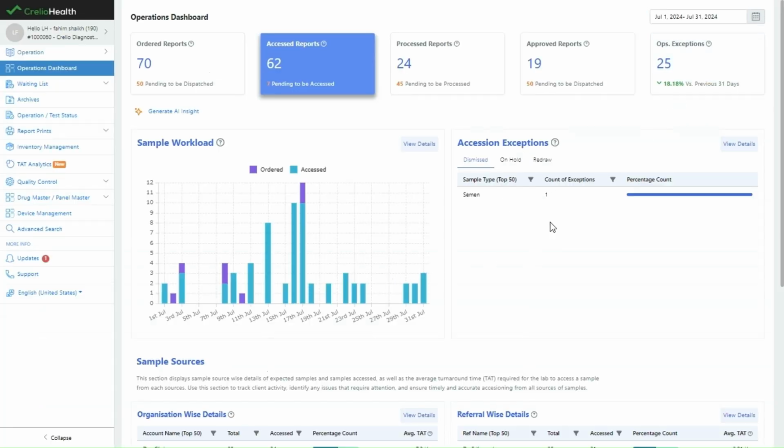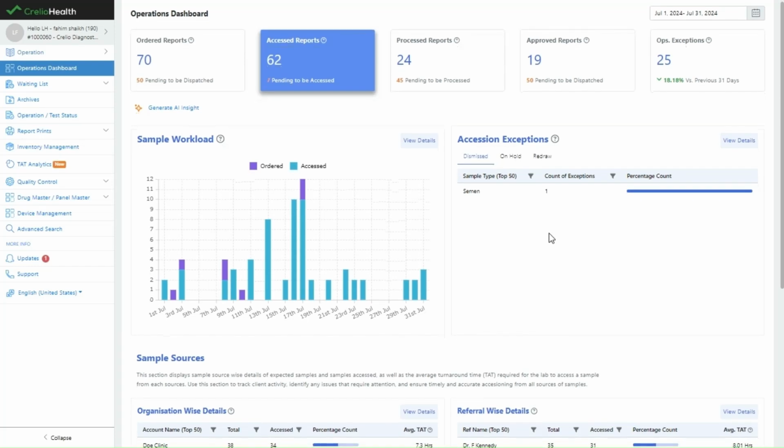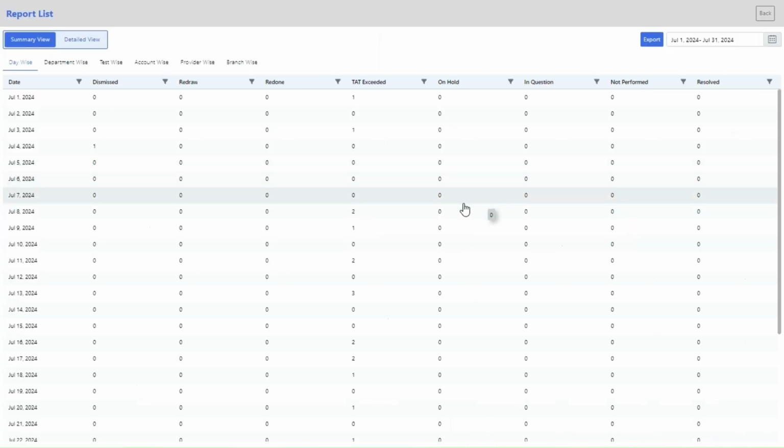On the right side, we have accession exceptions. It displays a list of all accession exceptions, including samples that have been dismissed, put on hold, or rerun in the system. This section is divided into 3 parts: dismissed, on hold, and redraw. Each part shows a sample-wise count. You can click on View Details to drill down further.